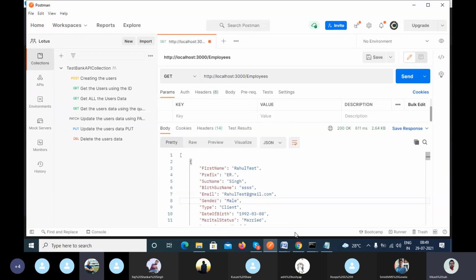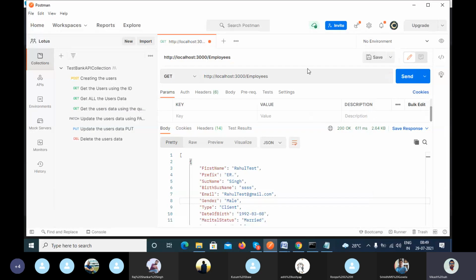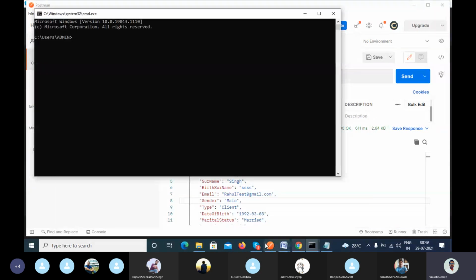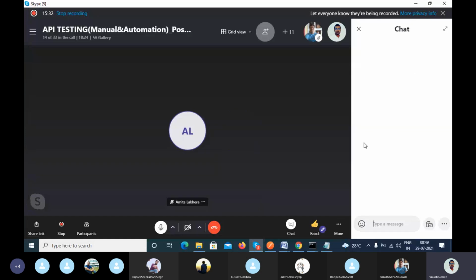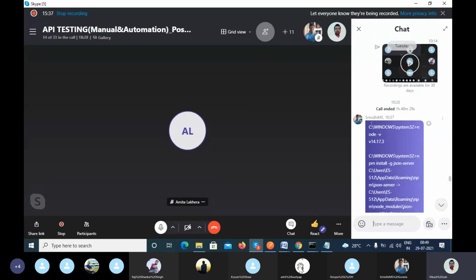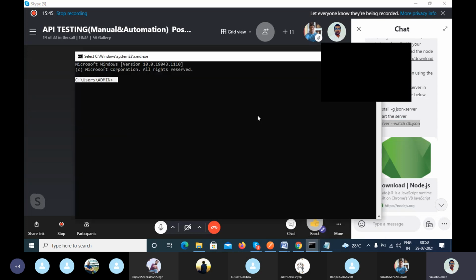Okay, let me again start my server. It's taking a lot of time. So I will close this command prompt, open a new CMD, and try to start my server again. Copy this command, open the command prompt and hit that command here.